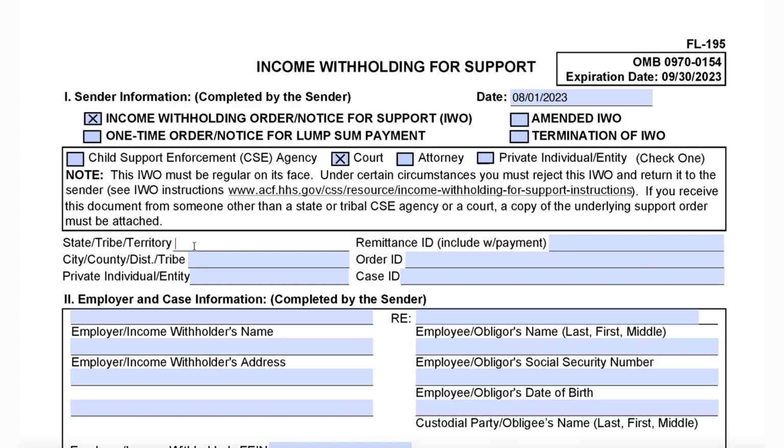And then what state is the order coming from? California, as we are filming in California. And then, of course, I'm just going to create a scenario just to demonstrate this. The person filling out the form that is requesting the amount to be paid is the person filling out this form. So we're just going to create a person, Cindy Smith.